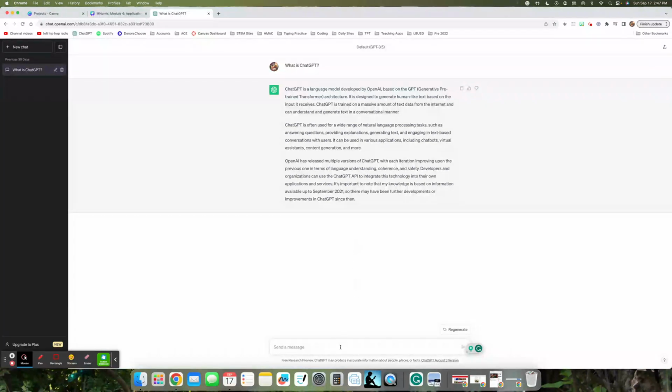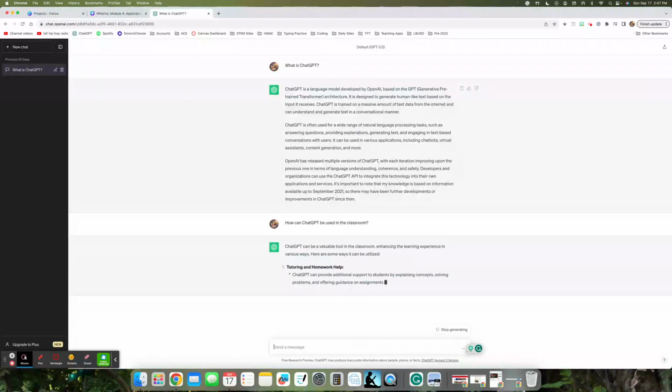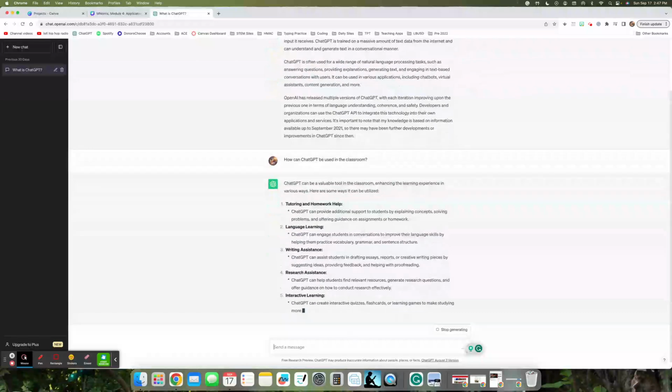I can also make adjustments to the response. So if I'm not completely happy, I can regenerate it. So I can create a new response by clicking on the regenerate button. Or I can, for example, say, how can ChatGPT be used in the classroom? And it will generate a response for me.